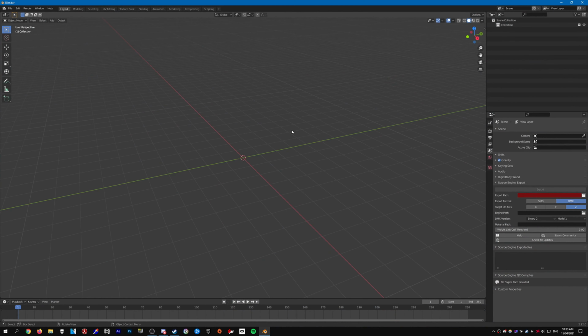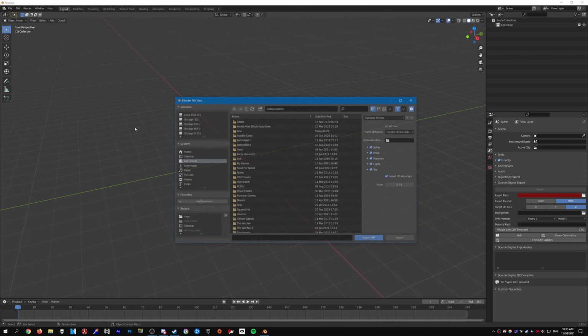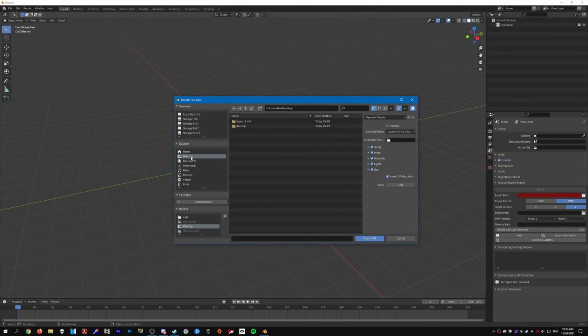You can head back into Blender, go to File, Import, and select Valve Map Format. It should be a .vmf, like so. And then head over to wherever you have your decompiled maps. So mine is on my desktop in a folder, like so. Then select the VMF file. Now on the right, it should say Counter-Strike Global Offensive.